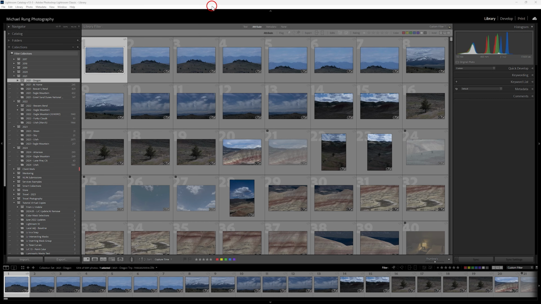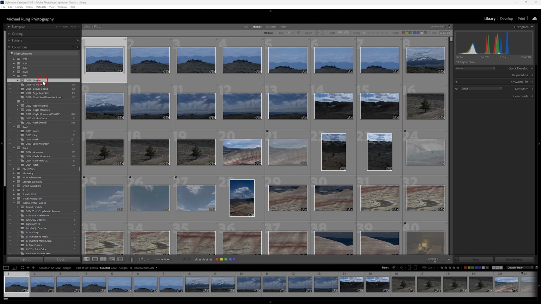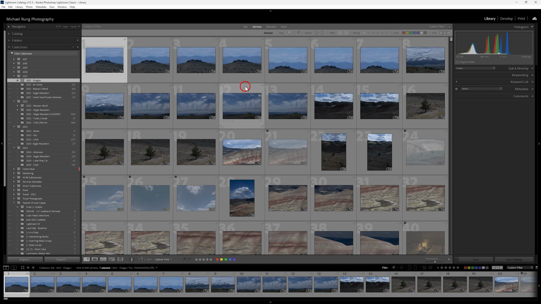So if we hop into Lightroom Classic here, you can see that I've currently got my 2021 Oregon collection set selected, and all total I've got about 5,300 photos in here thanks to shooting waterfalls and waves and things of that nature. So I've got a lot of stuff and a lot of things that I had to go through.